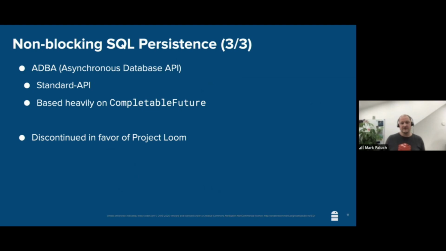Because a lot of calls, like obtaining a connection, emit exactly a single thing, right? The only thing that was missing there is a streaming capability that could be used from a reactive streams perspective. Eventually, the team introduced some ideas and ways how to tackle that. But at that time, the ADBA project was discontinued in favor of Project Loom.